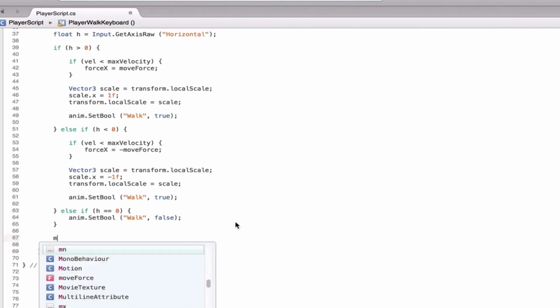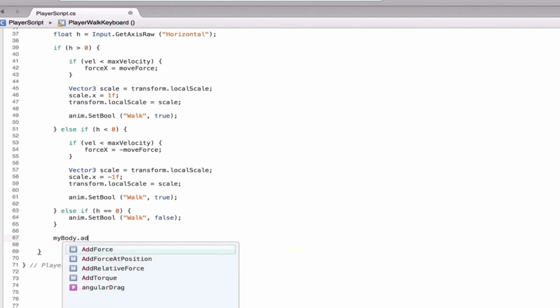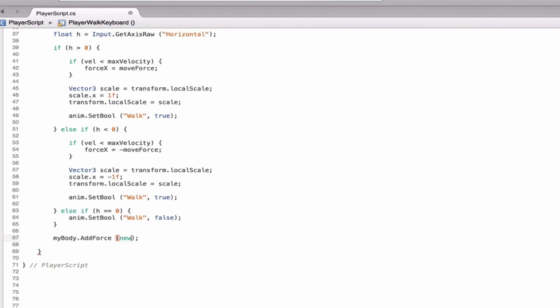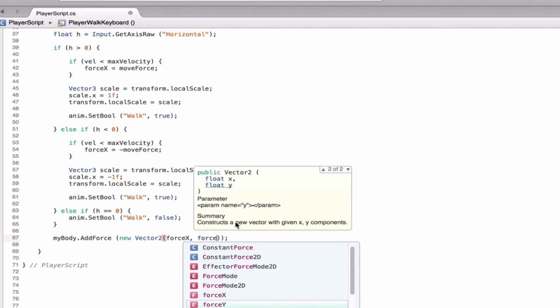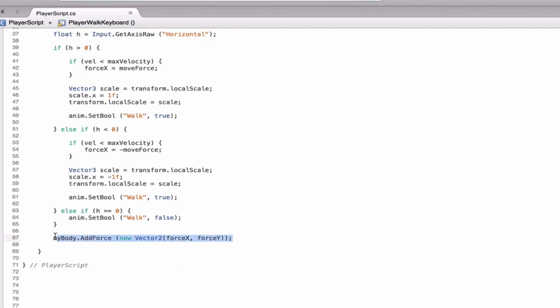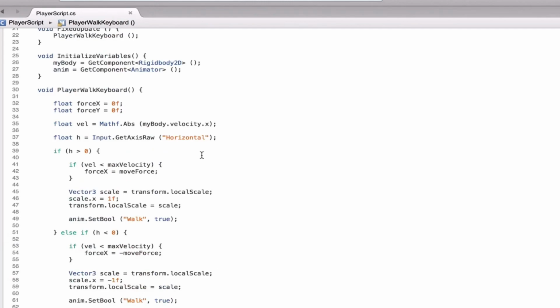And lastly, we are going to take myBody.AddForce and pass a new Vector2. This is going to be our forceX, and this is going to be our forceY. And this is how we are going to move our player.